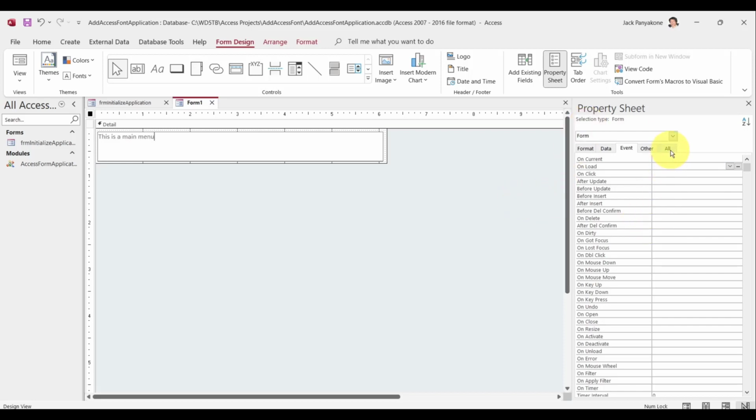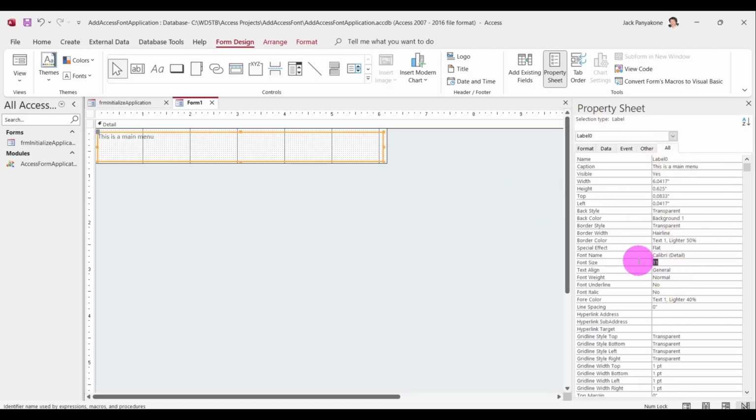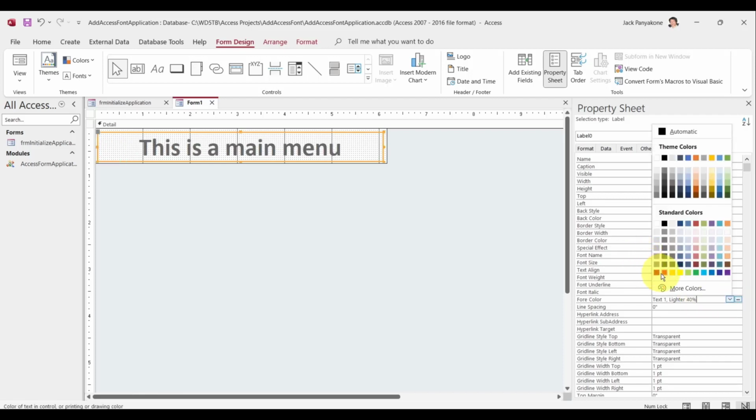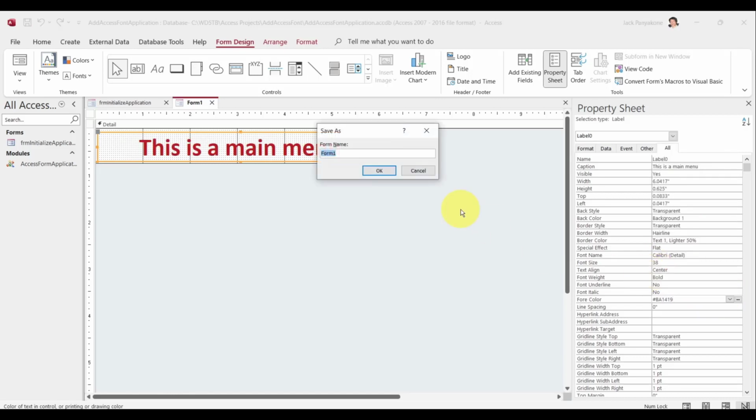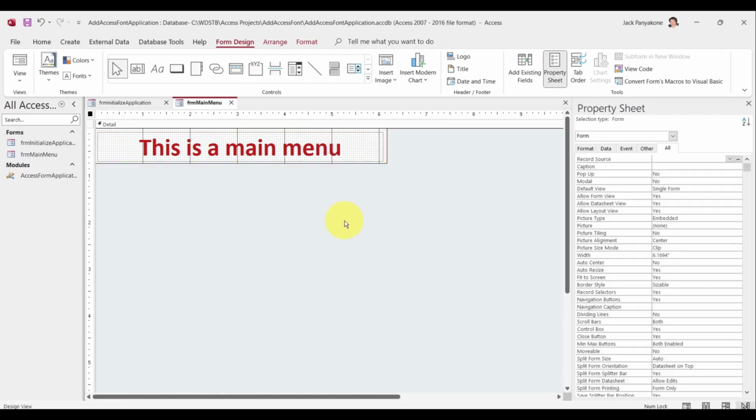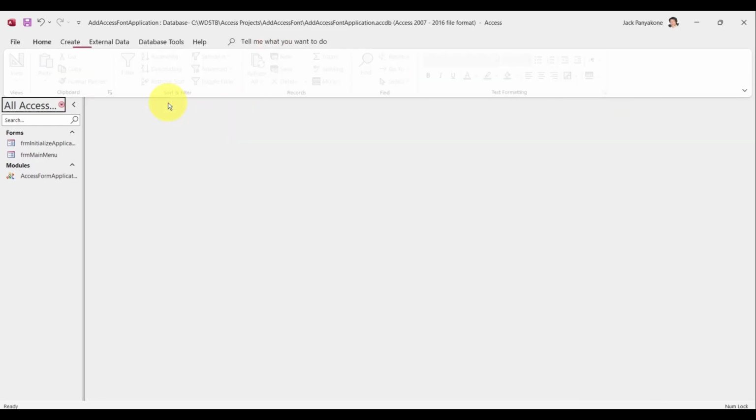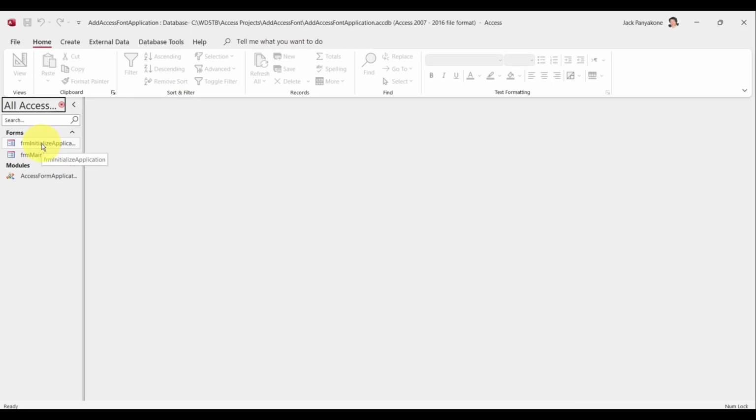All right. And we're going to make this guy big. How about 38 big? There you go. And then this guy will be center and it will be bold. And then let's change his font to red so that we can know, yeah, this is the main menu. And let's save this one. Save main menu. That's it. All right. So now on application load, we want to call this guy.